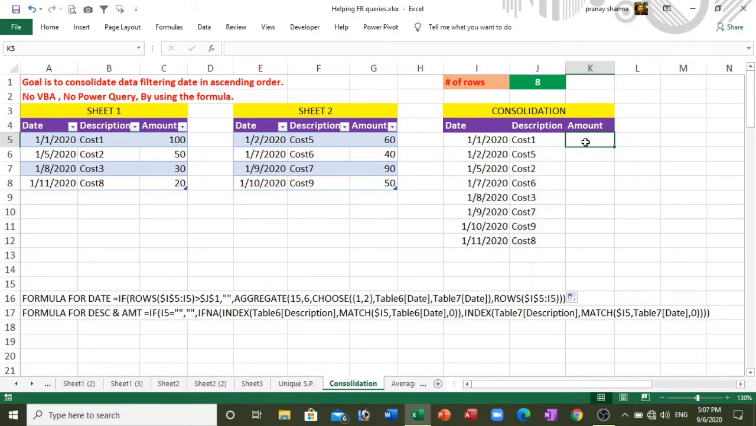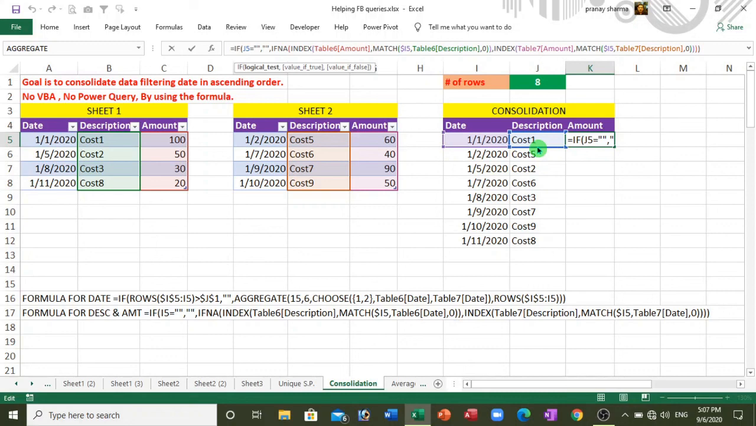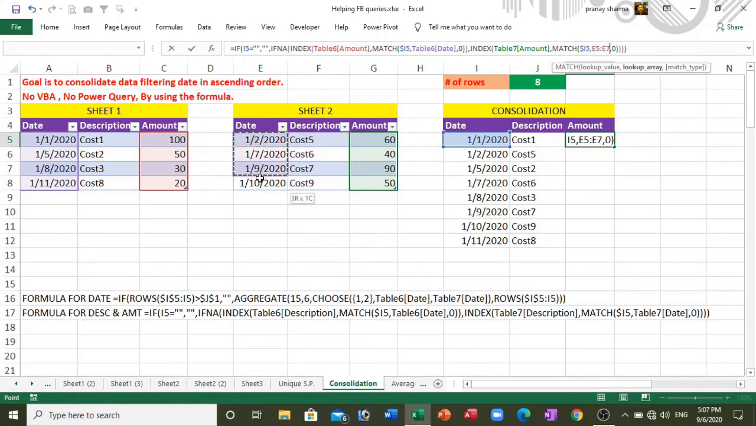Again, one more time. Here also we can copy this formula, but we get the wrong value. J5, looking at J5, we have to make it I5, and the table amount correct. Here also we're looking for the table amount. But this one, the lookup array, we have to change. It should be the date here. And here also, the lookup array, we have to change. It should be the date here. We are looking up the date. Control Enter, 100.